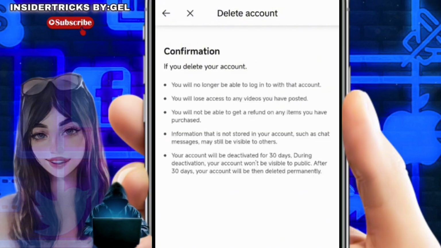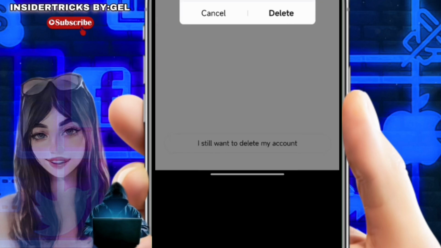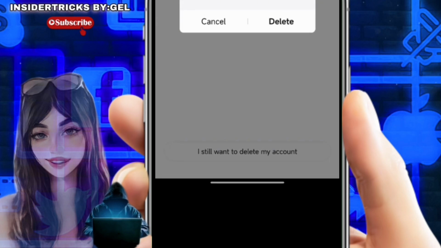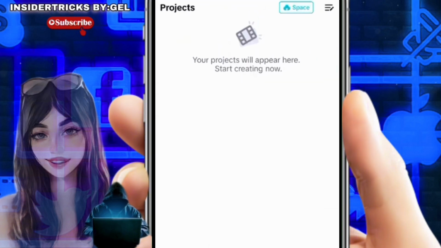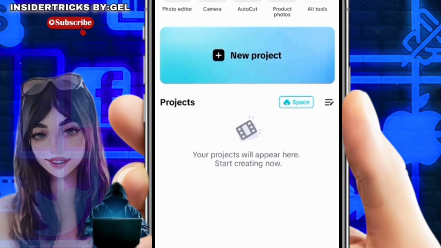Once the verification is complete, you'll need to confirm the deletion. Read through the information provided, and if you are sure, tap on the I still want to delete my account button. Finally, tap on Delete. Congratulations! You've successfully initiated the deletion of your Capcut account. Your account and all associated data will be permanently removed from the platform.